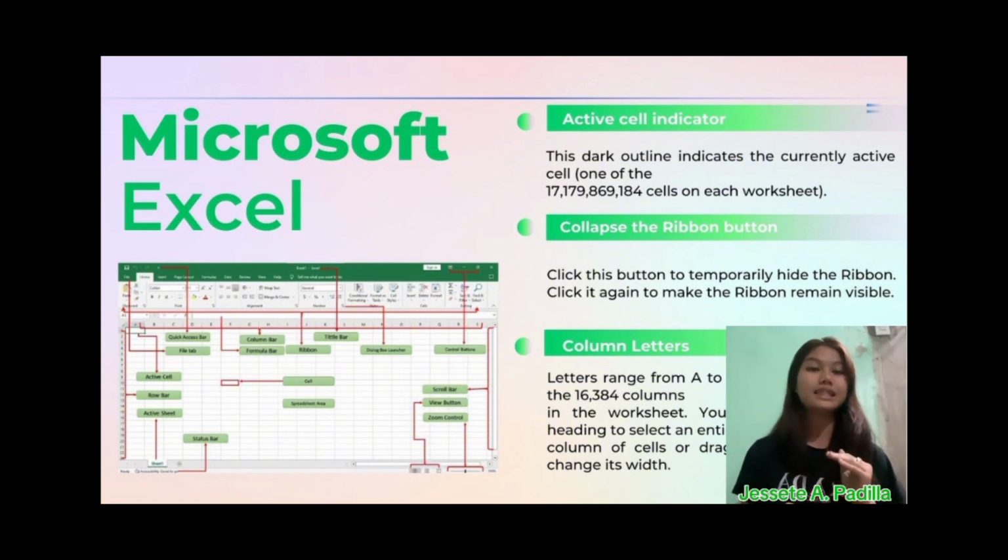Collapsing the ribbon hides the individual command groups, leaving only the tab names visible. This frees up screen space, providing a large view of your document and/or spreadsheet. The next one is the column letters. In spreadsheet programs like Microsoft Excel, the column letters refer to the vertical label used to identify each column.